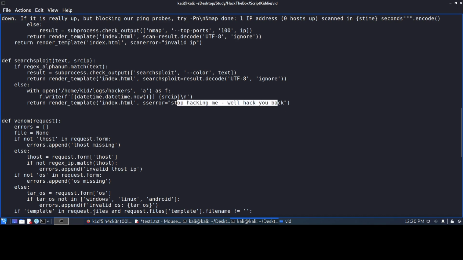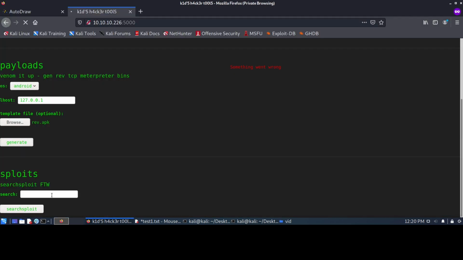So let's see if this works quickly. I'll enter searchsploit over here, enter WordPress again, and then enter this pipe thing, and also enter whoami.